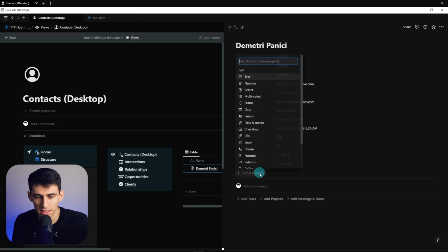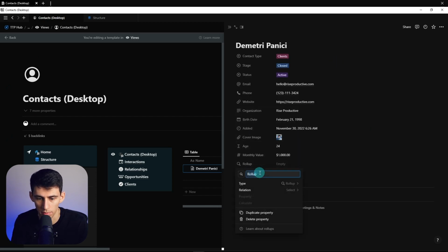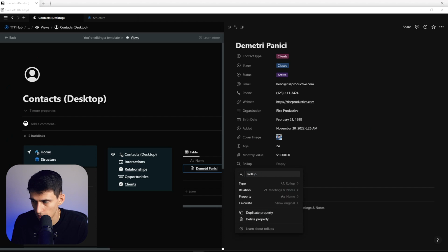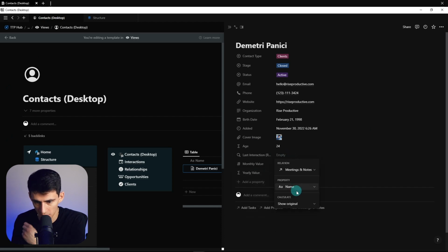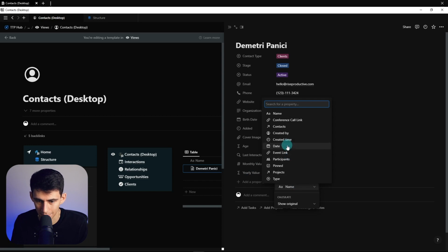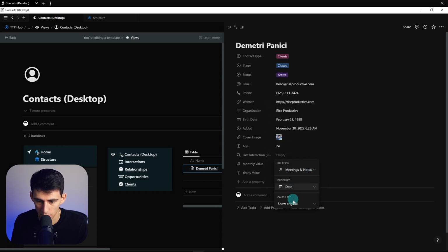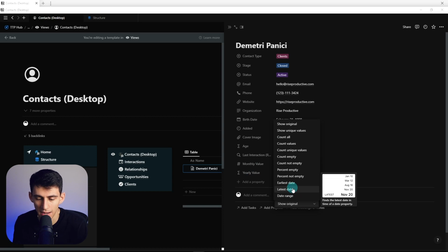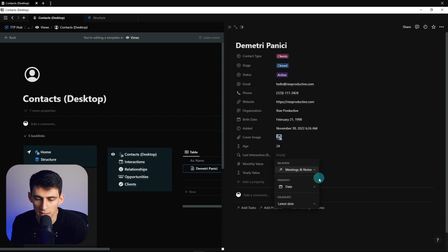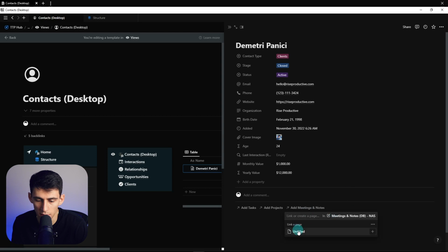Okay, now the last cool property here we're gonna do is a roll-up. So the roll-up's gonna be for the meetings and notes, and it's gonna take last interaction roll-up. So what this is gonna do is it's gonna take the date of the meetings and notes, then show original, all right, latest date. And what this does is essentially finds like the most recent date of the instance of the roll-up. So if I had a meeting note, you can see the most recent one was 7 hours ago.